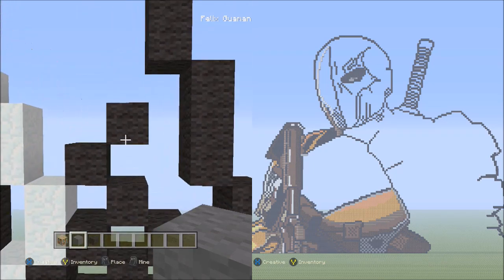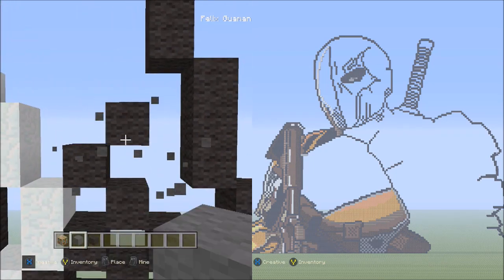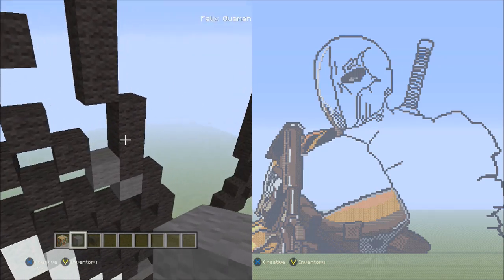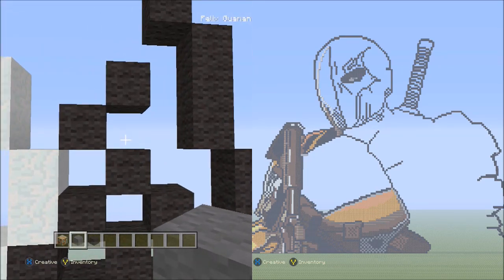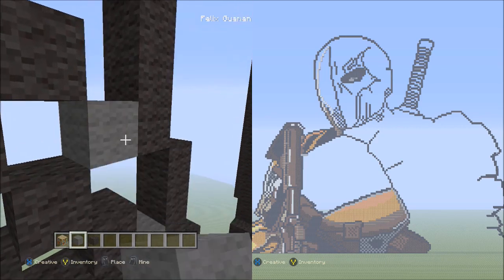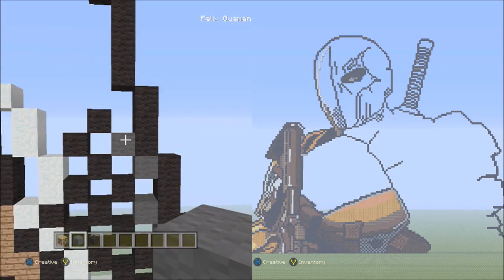Now let's go back up here to this 1 black wool. Now from this 1 black wool, you're going to do this exact same thing and place 2 blocks going diagonal down to the right. So that's 1 and 2. So it should look like this.